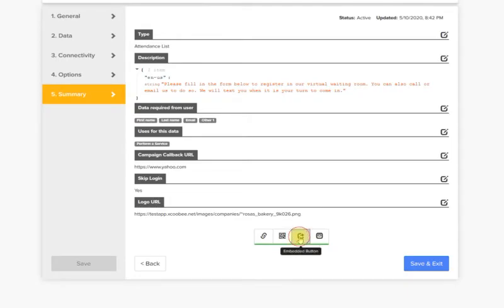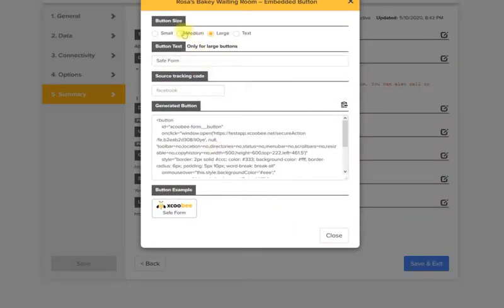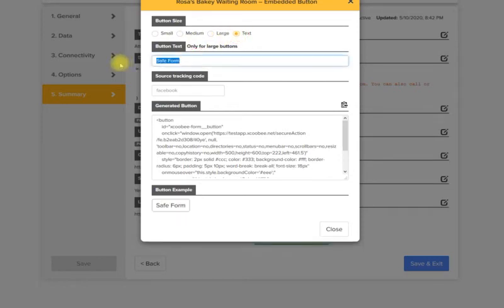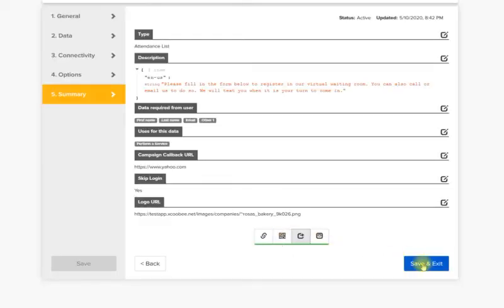I can create buttons that I can embed on my website. For example, I can just put a text button, say register in waiting room, and then when users click on it, it will prompt them for the entry of the information that is needed for the waiting room. I can similarly create QR codes and so forth. I'm going to exit for demonstration purposes to see what my project center looks like.